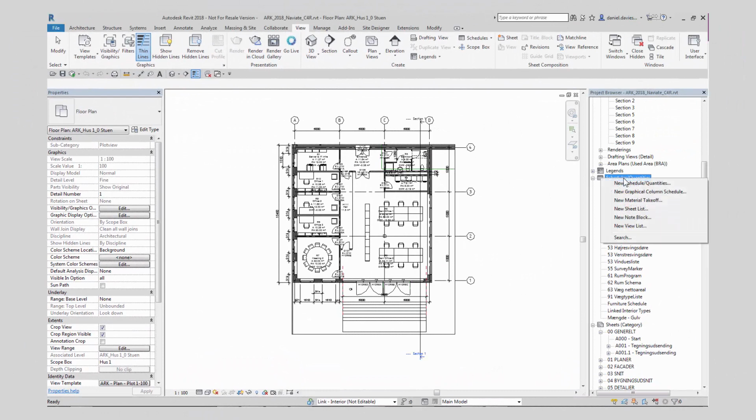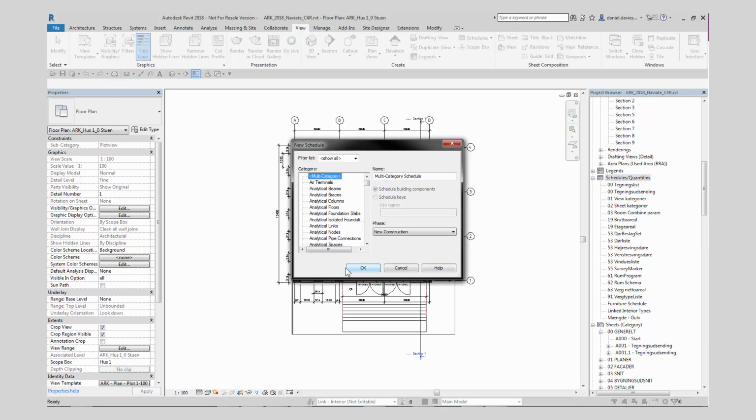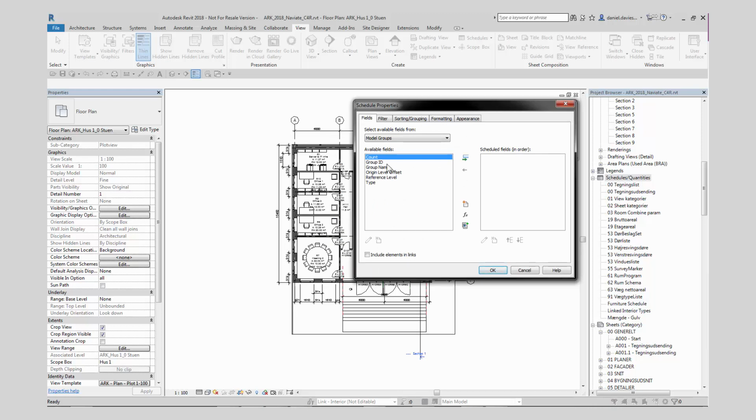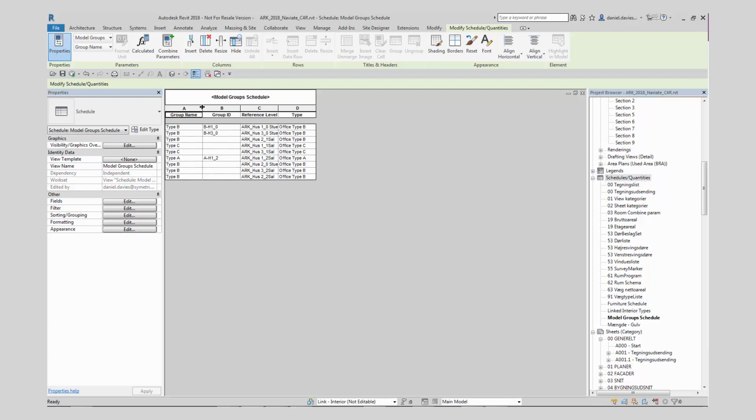So let's go ahead and build a model group schedule. I'm going to choose new schedules. I'm going to go down and find my model groups. Now I'm going to add my group name, group ID, the reference level that the group is on, and I could, if I wanted, add my type. Let's say OK to that. So now I can see the names of my groups. I can see the group ID which I've added, and I can see which level the group is on.